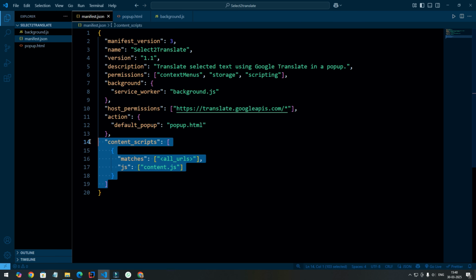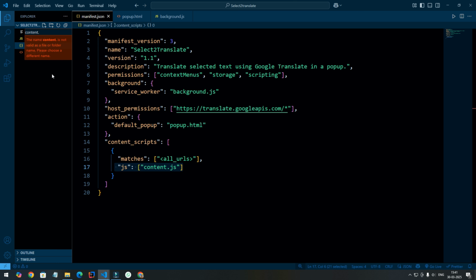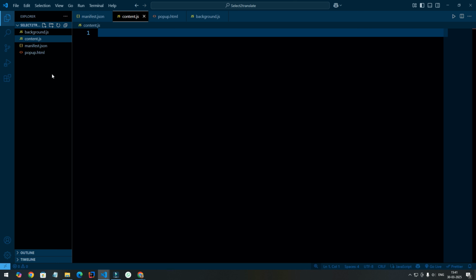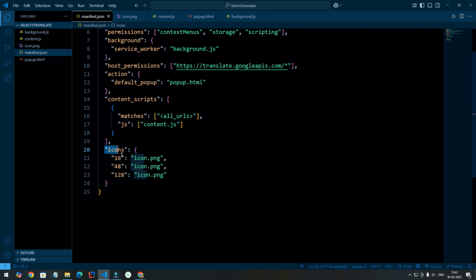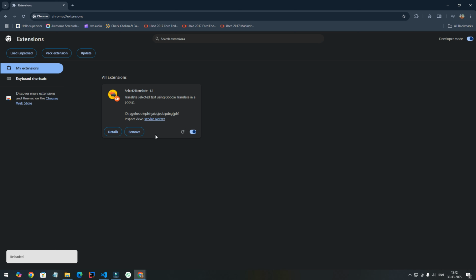And then we have content scripts that define scripts that are injected into web pages. So first we specify that the content script should be injected into all web pages, and then we list the JavaScript file to be injected into matching pages. So in the content.js, we will define some logic for the user text selection. So we have created content.js here, and then here we specify the icons for our extension. So when you refresh your extension here, you will get the icon.